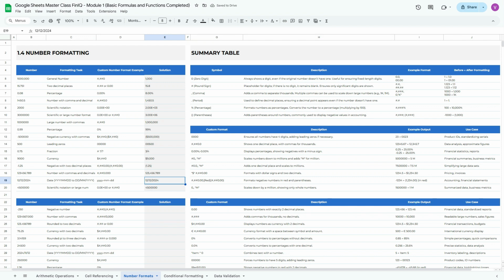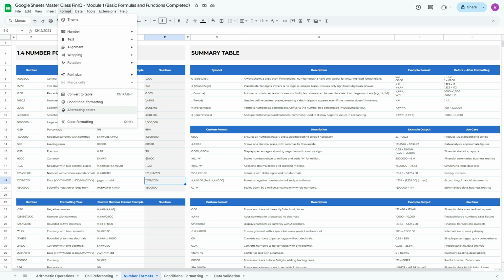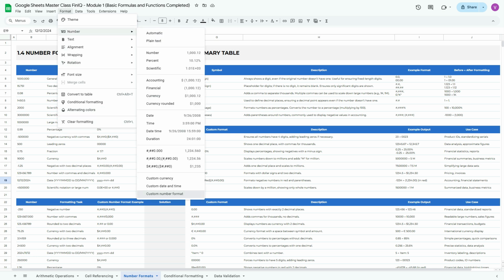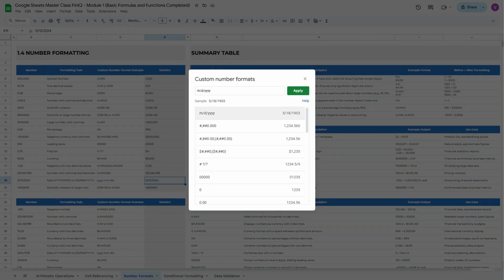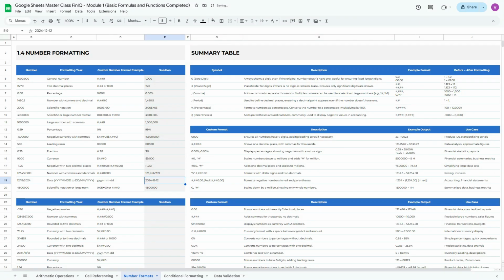Now, what we want here is to change this number to the custom format. Let's see if we can change this from month, day, year. We want maybe year, year, year, year. Then we're going to want month, month, day, day. Let's see if it happens. Let's see, apply. So perfect. So right now 2024 12 12.